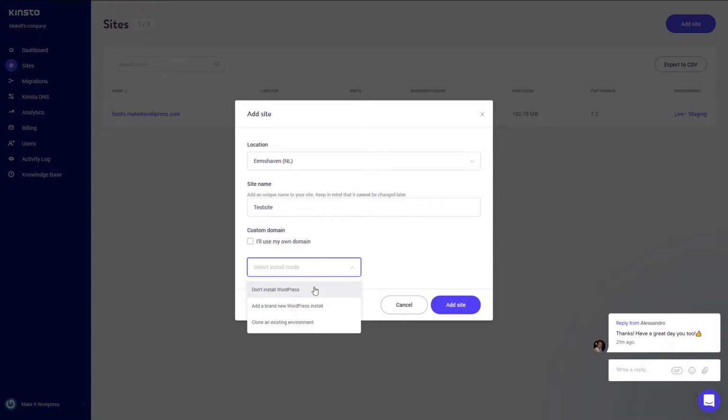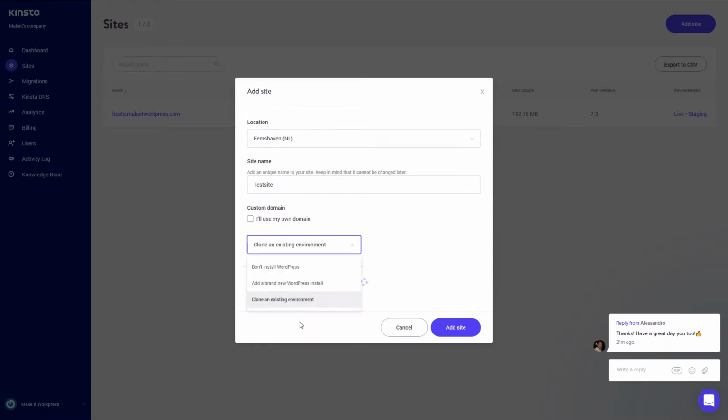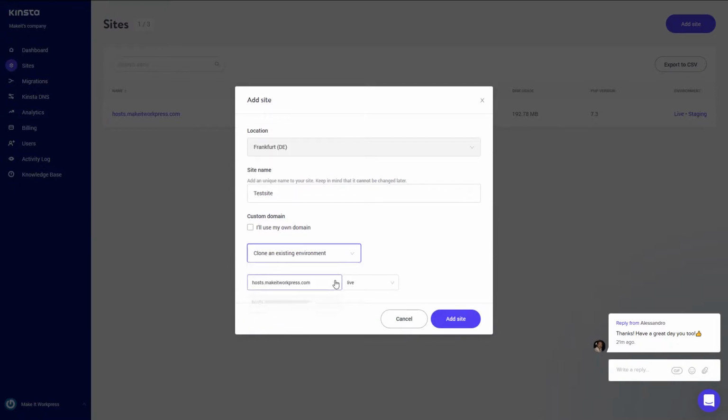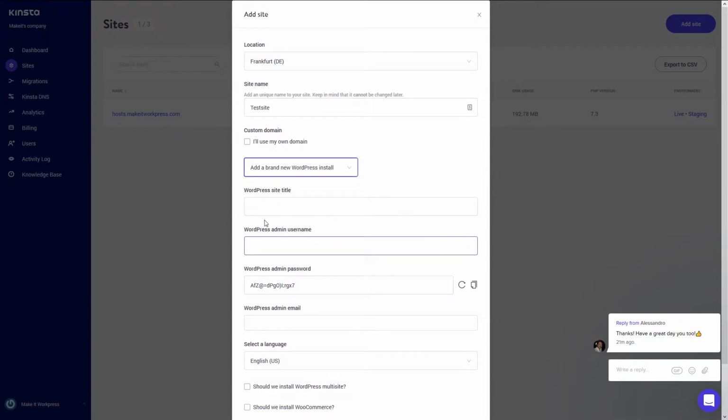You can also add a brand new WordPress install here or clone an existing environment, which is a helpful tool to clone a website that's already running. If you choose this one, you can select the site from the current sites that are running and even have a staging site copied. But I will talk about the live and staging functionality later. So let's add a brand new WordPress install.